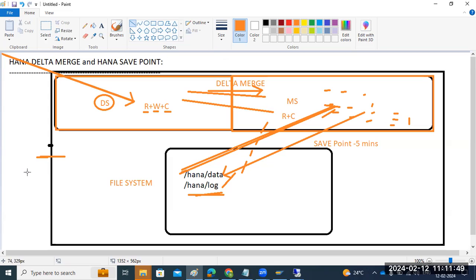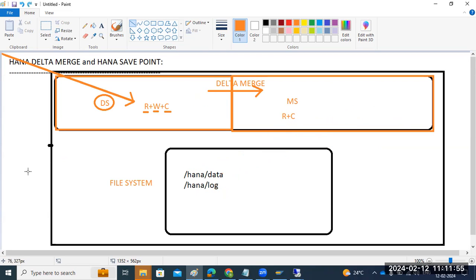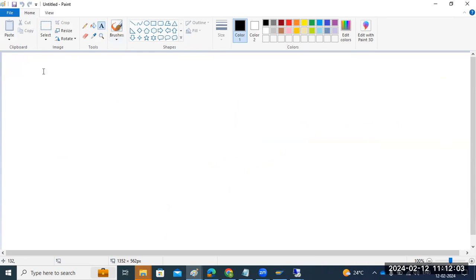The file system means again that will be on ROM, not in RAM. Yes, ROM, it's a storage level. It will store the data at the storage level. Okay, so today we'll discuss about HANA.